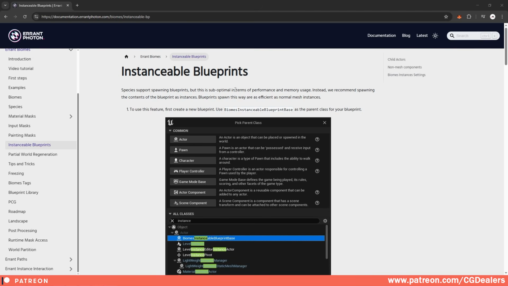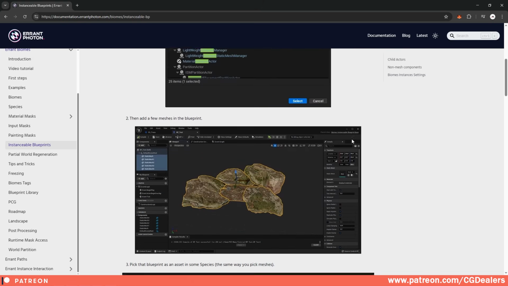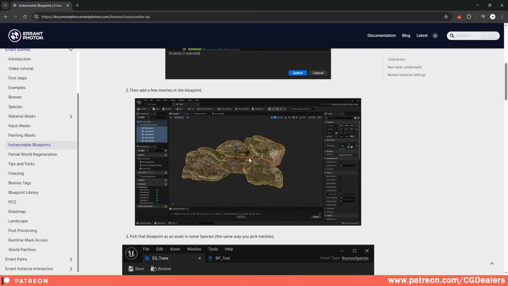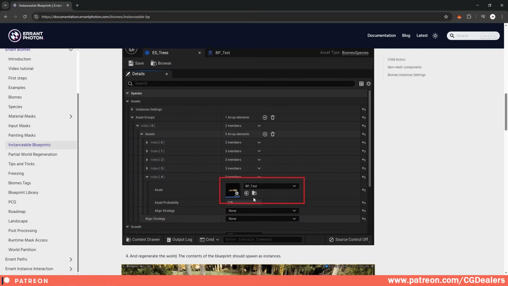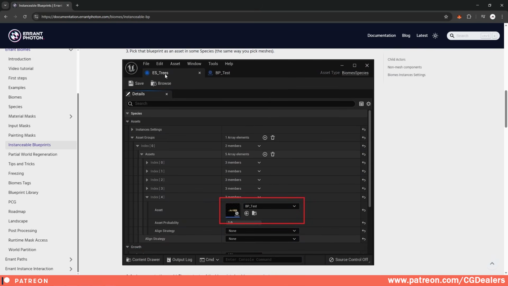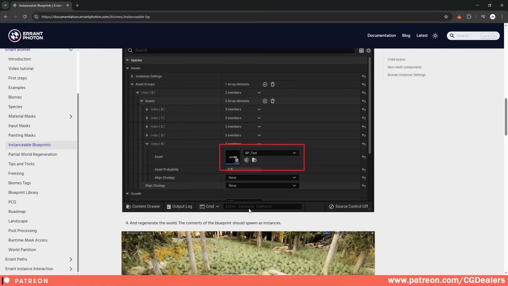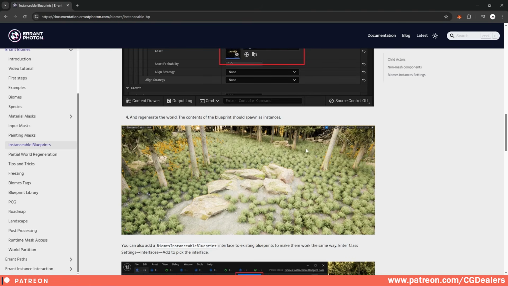And two more important things to mention. In Errant Biomes, you can have instanceable blueprints. They recommend spawning the content of the blueprint as instances. Blueprints spawned this way are as efficient as normal mesh instances. What this means is that in a blueprint you can stack, for example, rocks like that, and then you can place the blueprint inside your species trees. And this blueprint can include any blueprint logic, can include particle systems, anything. And then it will spawn your blueprints across the level, and all the rules that we've set up will work for this blueprint too.